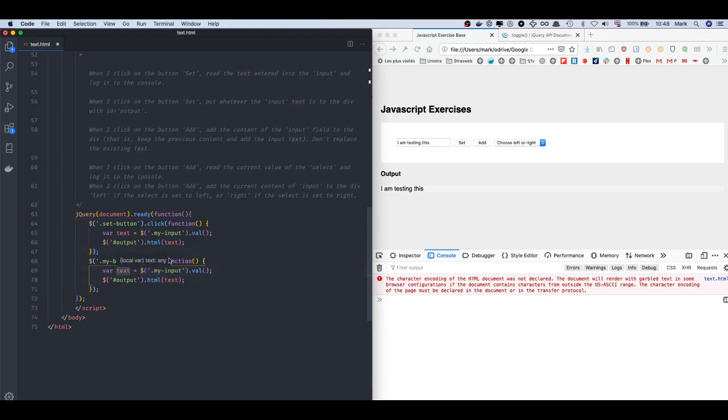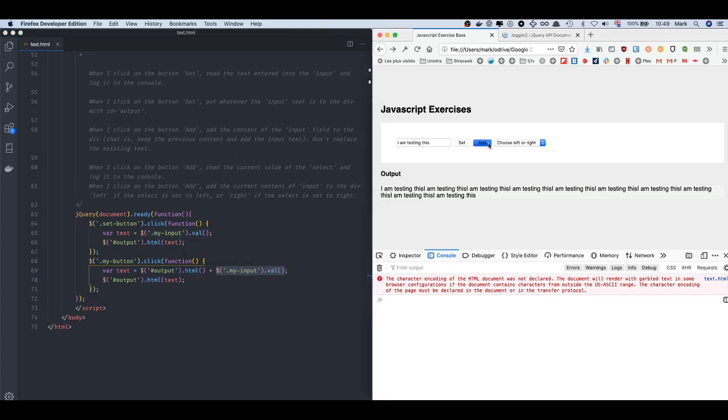When I click on the button and I create this variable text, I'm going to say the variable is equal to the content of the div already plus the new content from my input. Okay, and then I set it. I don't append it. So in that case, it does exactly the same thing. I'm saying that the value of text is equal to whatever is already in the output, getting this with the HTML method, and then whatever is in the input, and add those two things together, concatenate them together. Okay, it has the same effect.